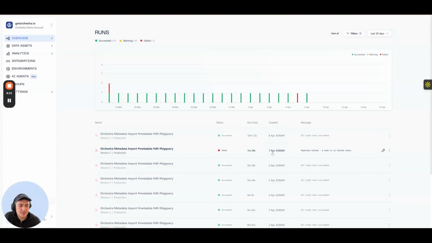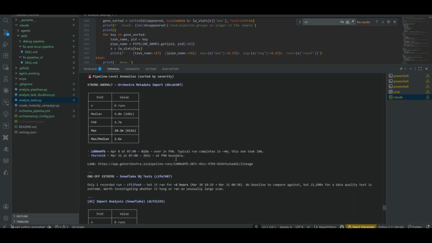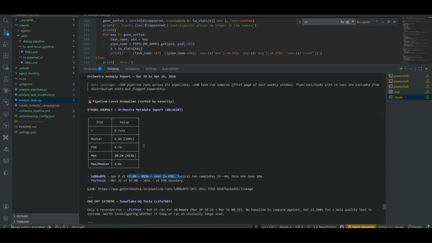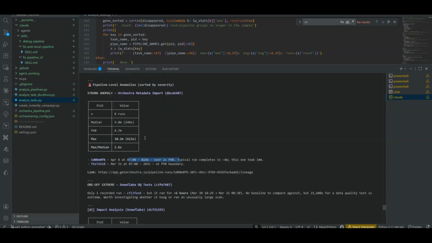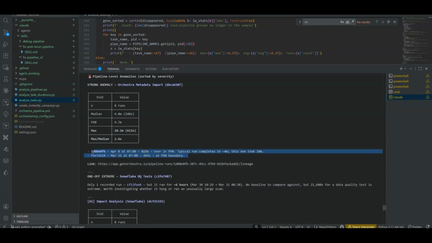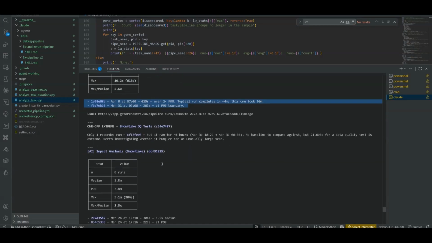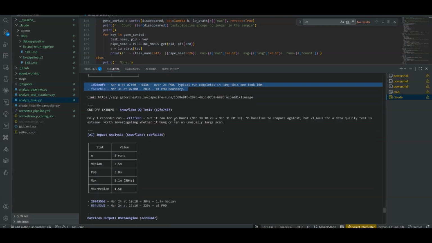Okay. So it could be because the previous day's one failed. But let's see what this guy thinks. No baseline to compare against. Oh no, sorry. P90 boundary. Okay, so the very basic Claude agent with no skill has not managed to identify why this ran long. So we should improve it. Let's see if it does any better for some other runs.